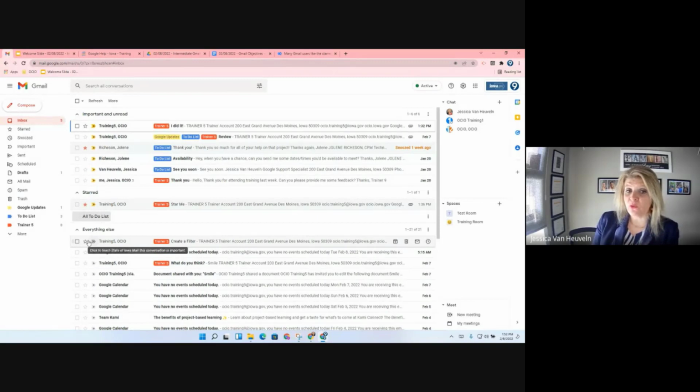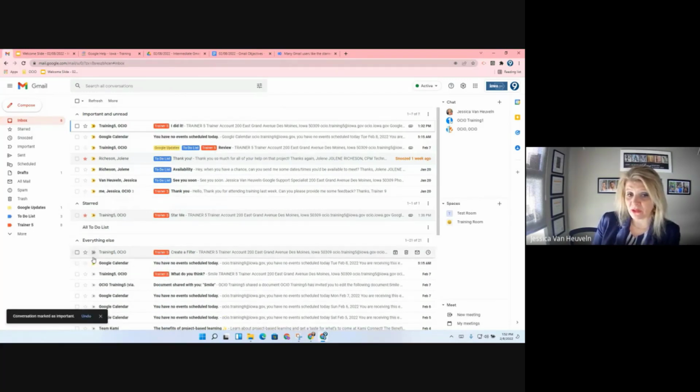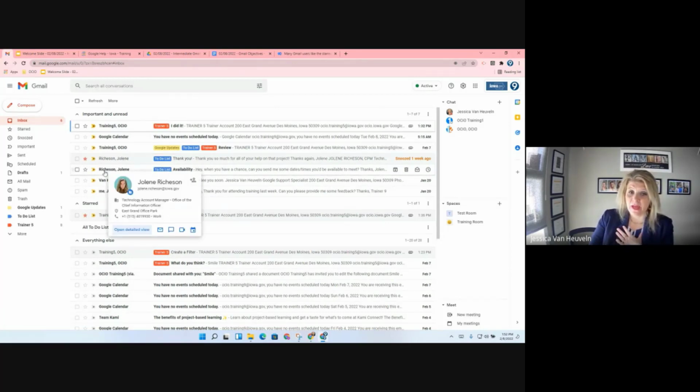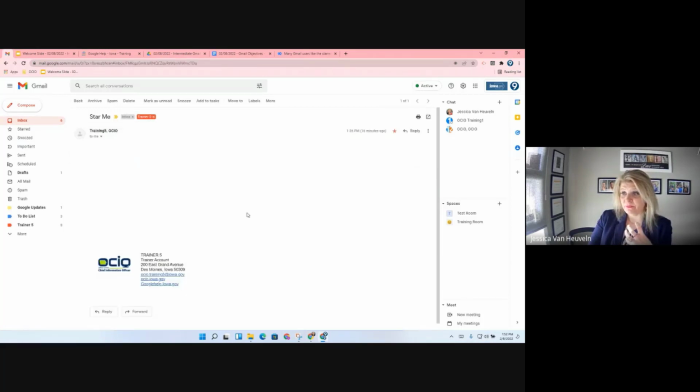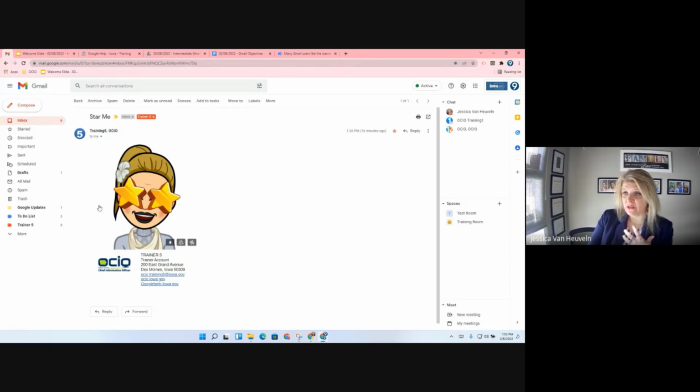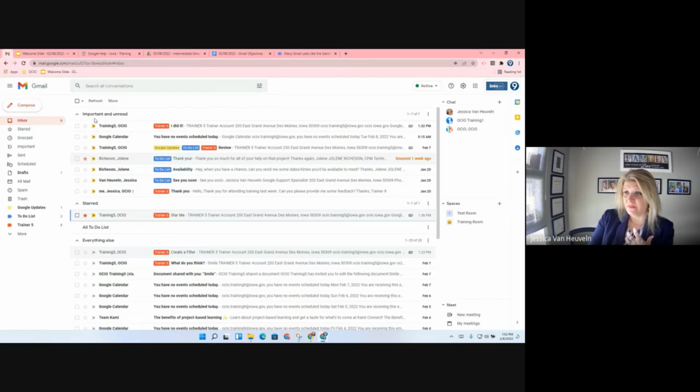Now you get to override what is important. So if I feel that this Google Calendar update is important, all I have to do is click on that. And the next time I get that Google Calendar one, it will fall under important, and it will go up to the important and unread. Then you also have your starred ones. Now, these are things that are in your inbox. And so you'll see here, this email right here, starred me, is in that particular section.